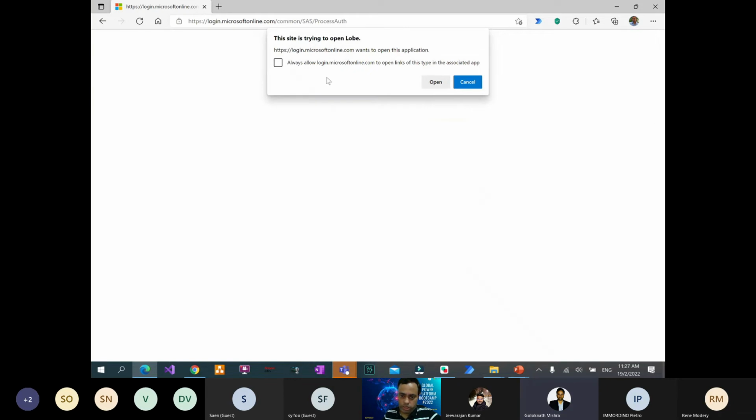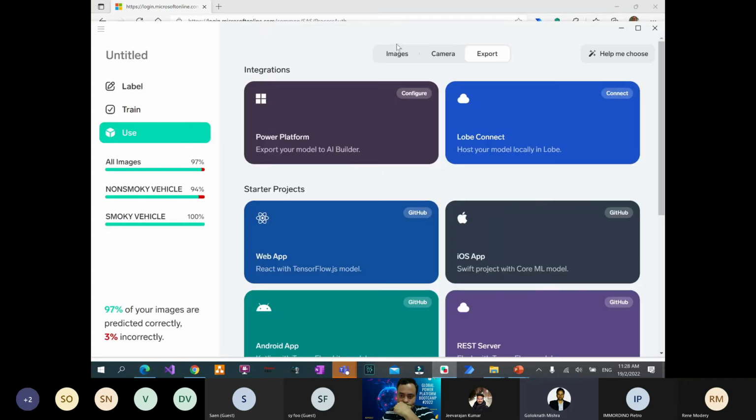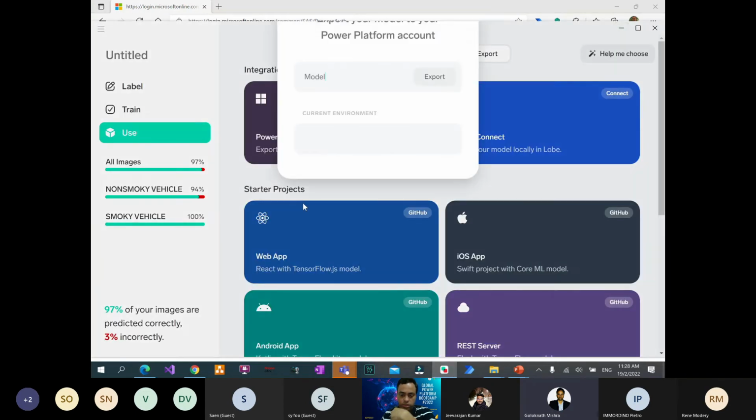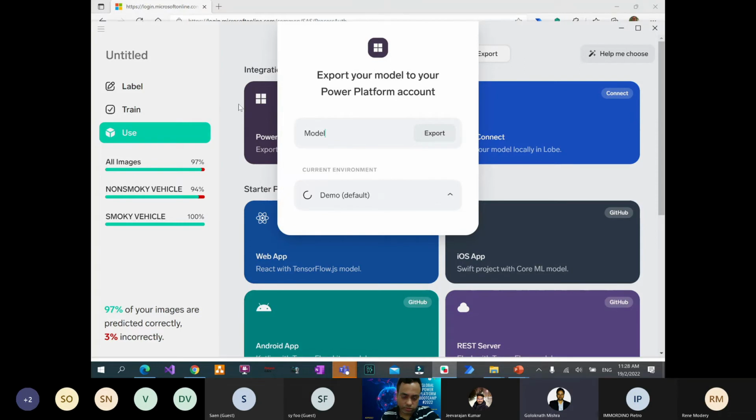So if you see, it's asking, this site is trying to open Lobe. Okay. So now I will click on open. Still it is processing. Yep, you can see it is connected. Okay, so once it is connected, it is showing actually the model.